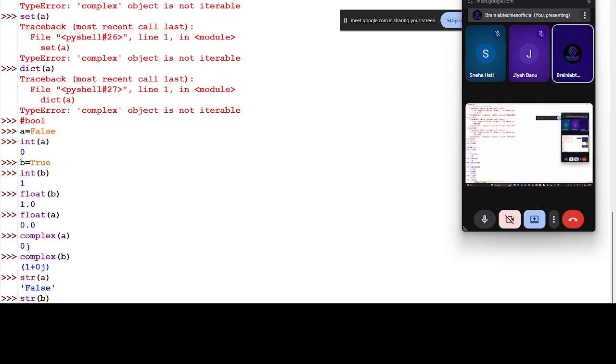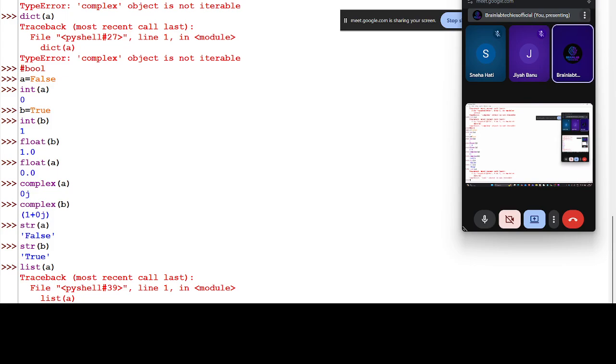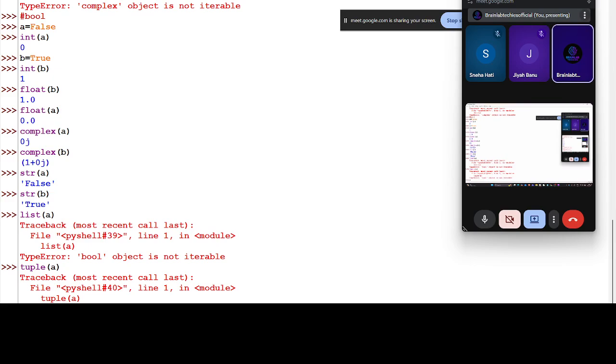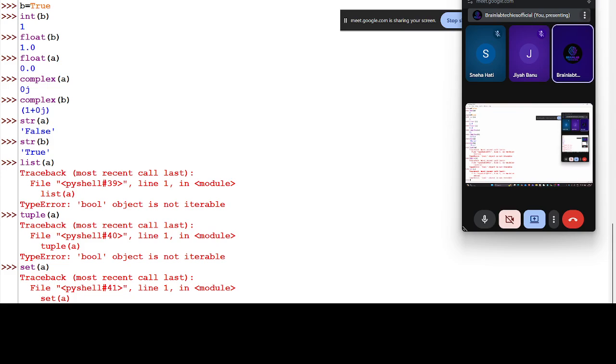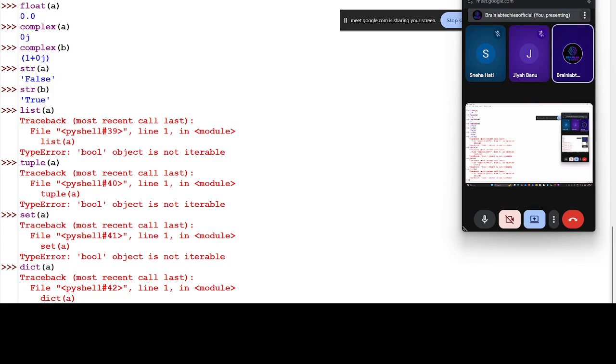In the same way, for list, not possible. For tuple also not possible. For set, again not possible. For dictionary also not possible. Fine. So bool is a data type where integer, float, complex, everything is possible and string is possible. Other than that, any data type is not possible. Clear?